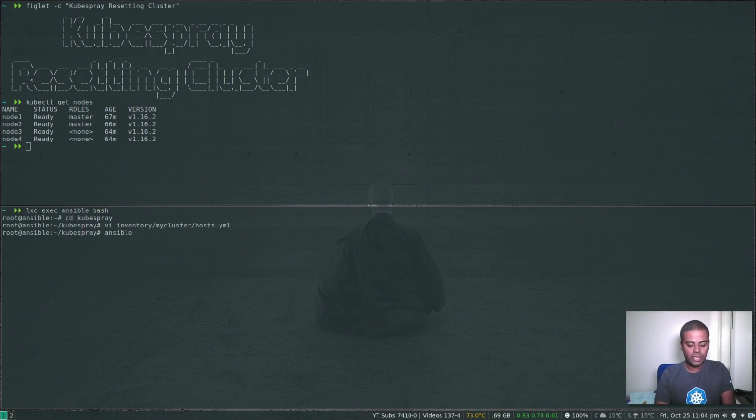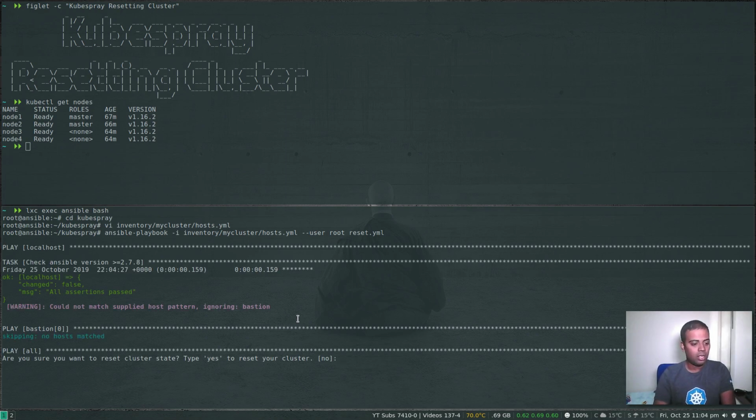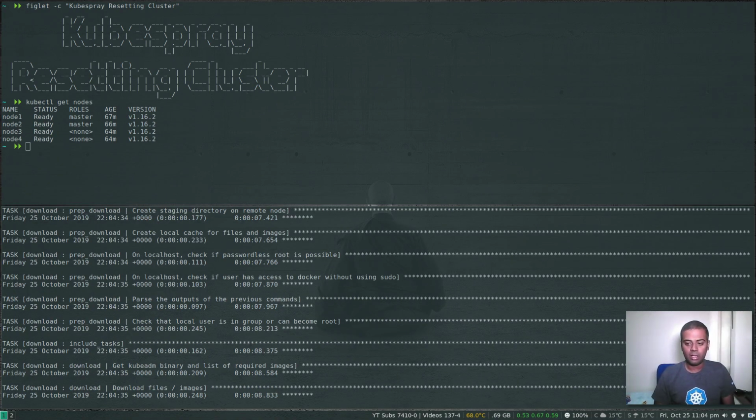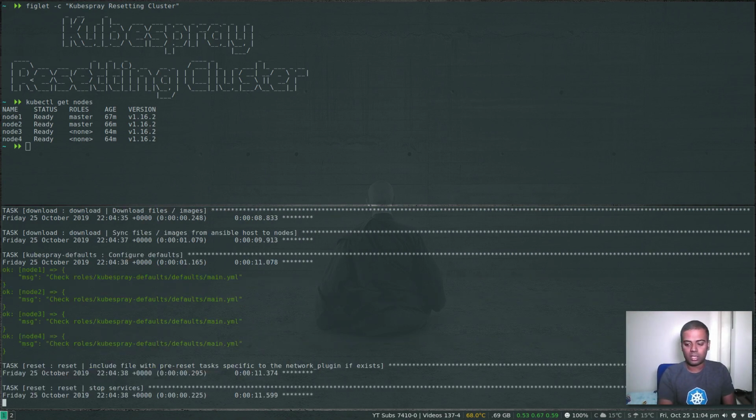All right, so now let's reset the cluster. ansible-playbook -i, our inventory file is inventory/mycluster/hosts.yaml, --user is root, and the playbook is reset.yaml. That's it. I'm not sure how long it's going to take, maybe 10-15 minutes, and it will completely reset all the nodes. It asks: are you sure you want to reset the cluster state? Type yes and press enter. I'm going to pause the video and come back when it's done.